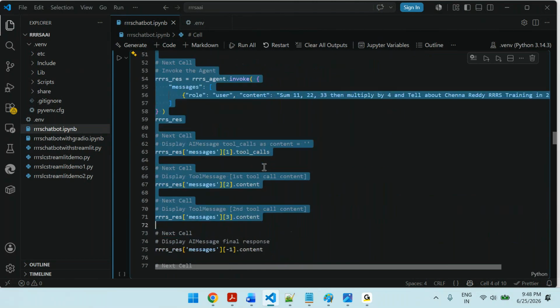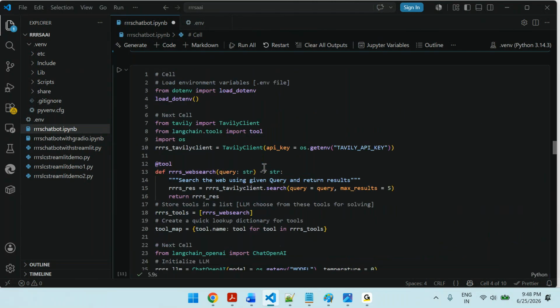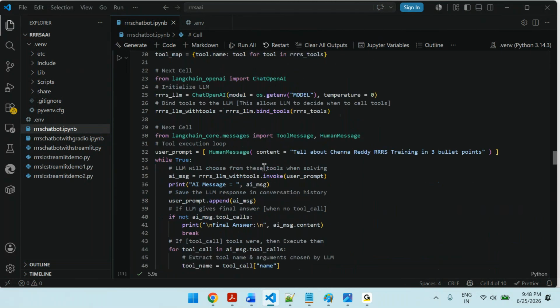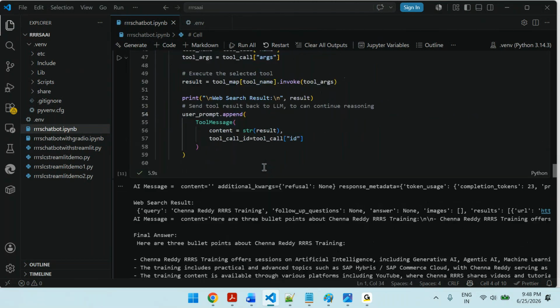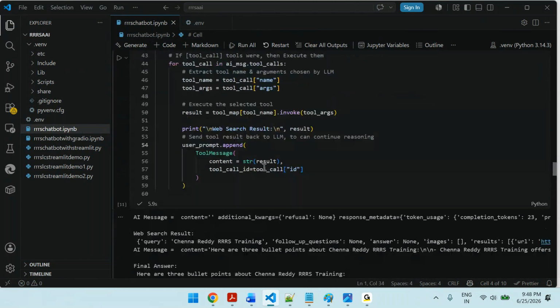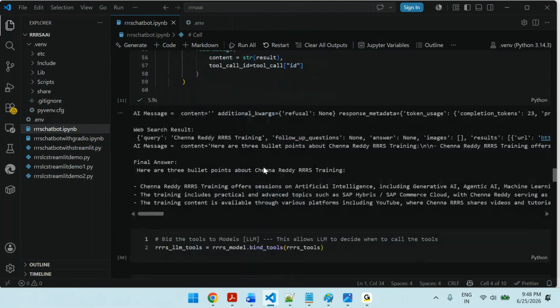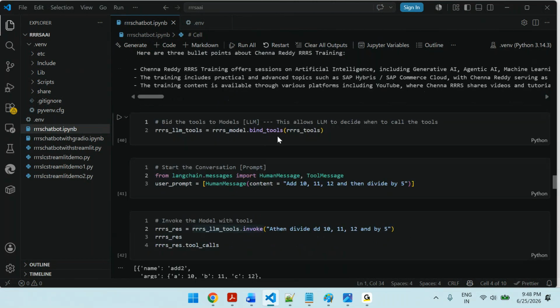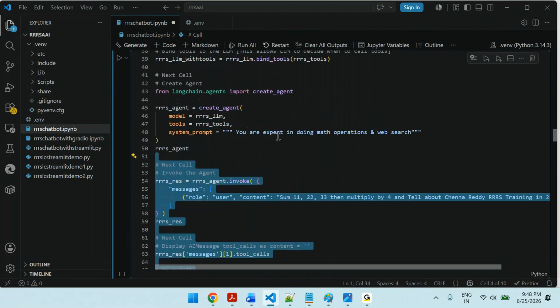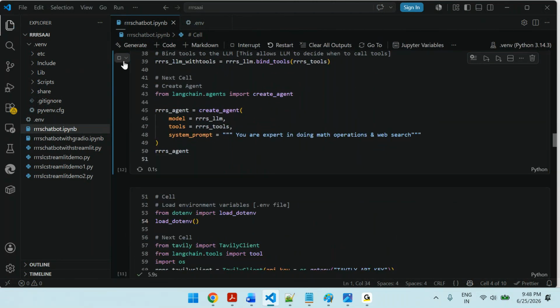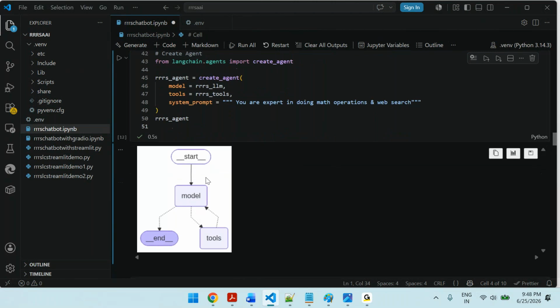Let me delete this once and execute till that. What happened? Here is the code. I execute till that, which means create agent. Now you can see I created an agent, right? Create agent, and I passed what model is available and what tools are available.